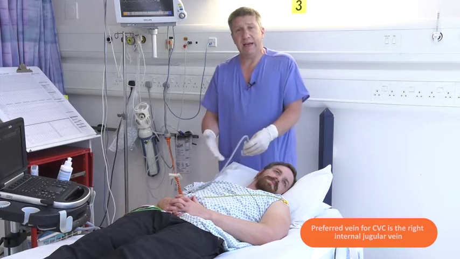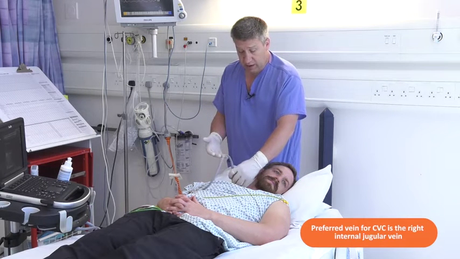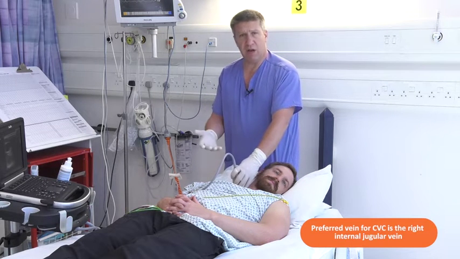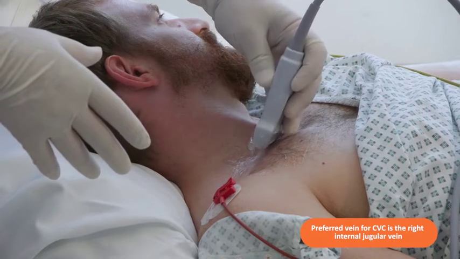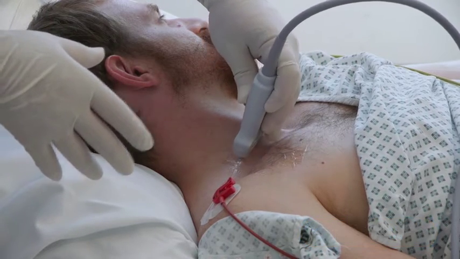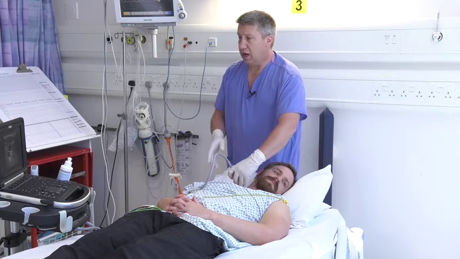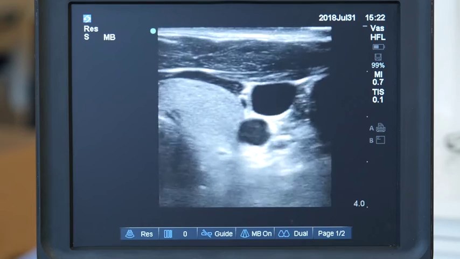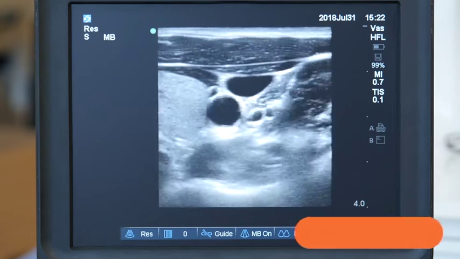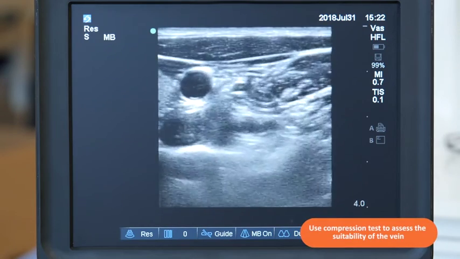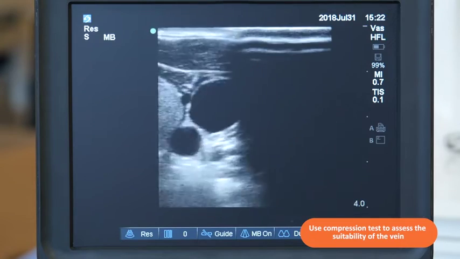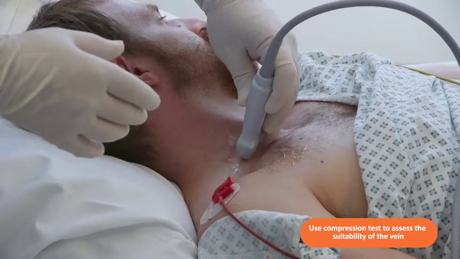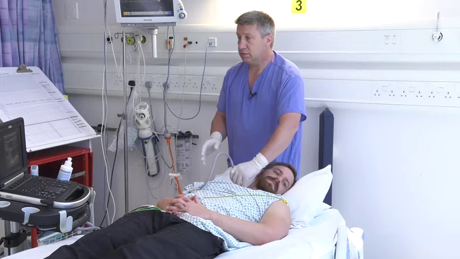My preferred vein for central venous cannulation is the internal jugular, the right internal jugular. So I'd usually have an assessment of that first of all, to orientate our probe. Here we can see very clearly the right internal jugular sitting on top of the carotid artery. I can use a compression test to check which vessel's which. The vein is nicely compressible. It's nice and straight, it's got good filling, so this to me would be a suitable vein.